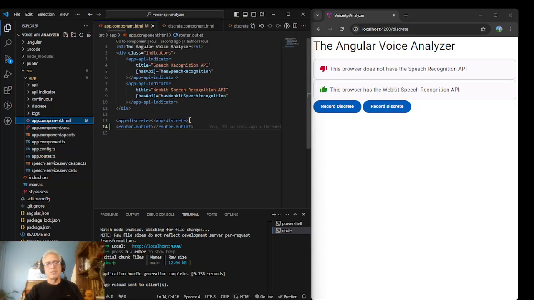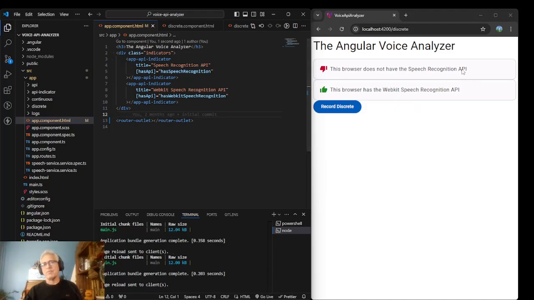So what I'm going to do is remove one of them. Now what we have in our system is this, which is always going to show up on all pages, and then this record discrete. Last time I added three more components. One is called API, one's called continuous, and one's called logs.